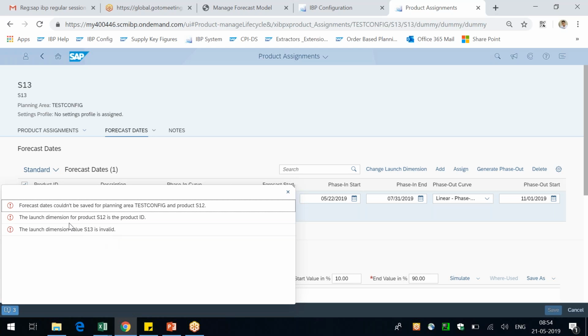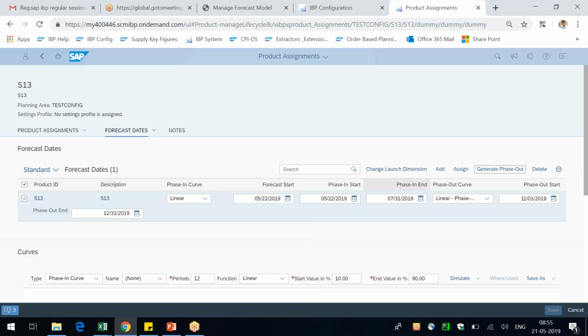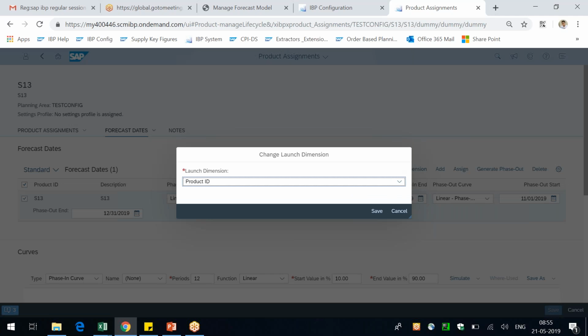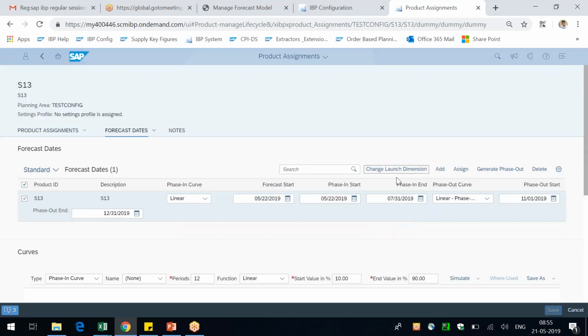Okay, it is giving some errors. It is saying that forecast dates could not be saved for planning area test config and product S12. The launch dimension of S12 is the product ID. The launch dimension value of S13 is invalid. Okay, what does that mean? Is it because of this? I didn't give a launch dimension for S13.